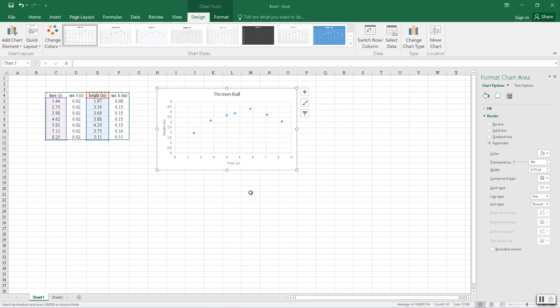Now, one other thing the graph always needs to have, since we're taking real data, and real data has uncertainties, is we need what Excel calls error bars.